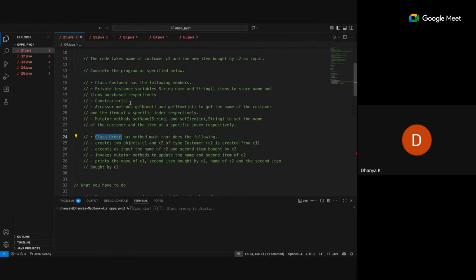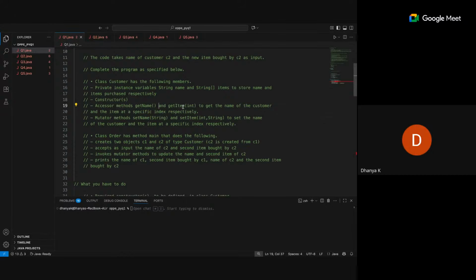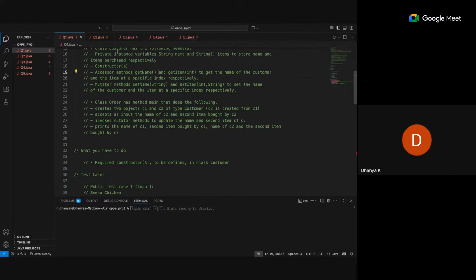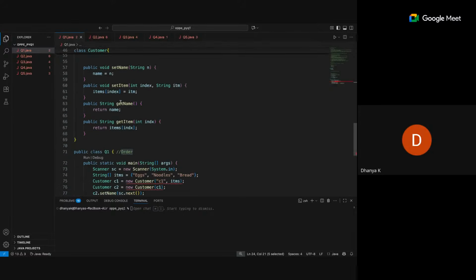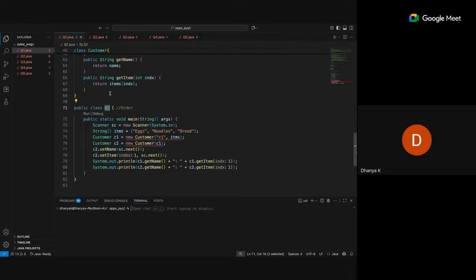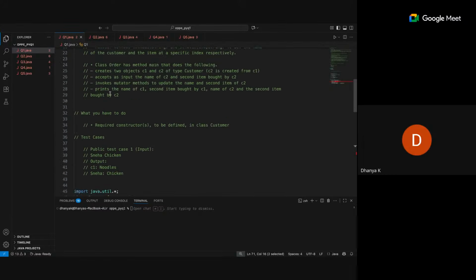Okay. And it has a constructor, and it has accessors like get name and get item, and mutator methods set name and set item. So that is about the Customer class and the Order class. The Order class is the class which has the main method. I have just renamed it as Q1. Just keep that in mind.